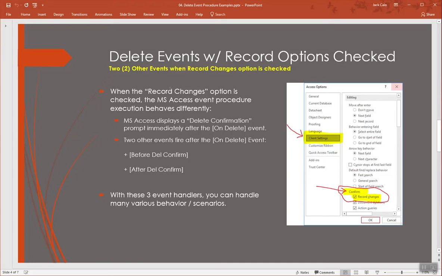But if it's checked, that you want to record changes, then two other events are going to fire. And those are the before del confirm and the after del confirm event. So these two events will fire every time you delete a record when this is checked. So you can decide after you understand how all this behaves if you want to have these two events, or if you just want to keep it simpler and go with the one event, the on delete event, and do your logic that way. So in the next slide, we'll talk about how these two additional events give you some finer control on deleting records.